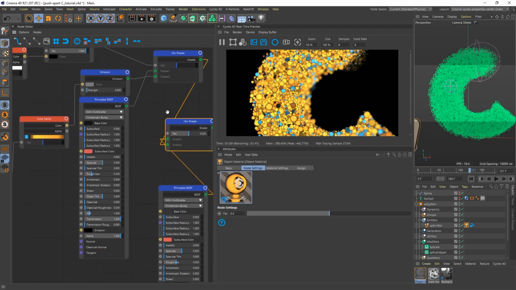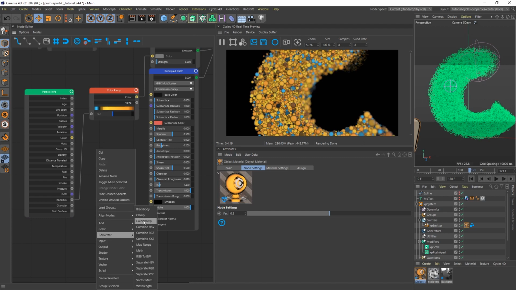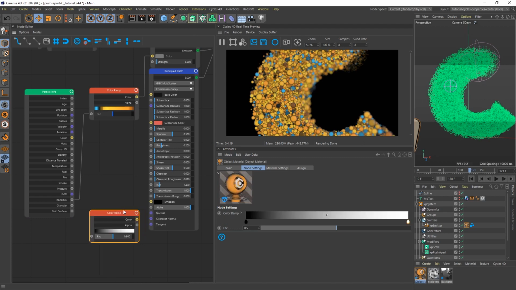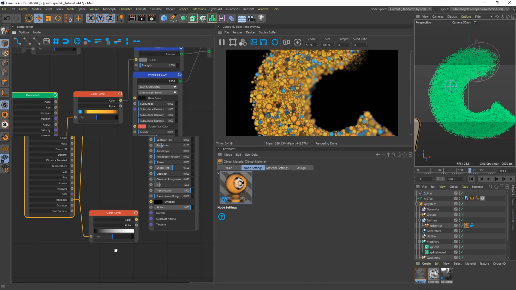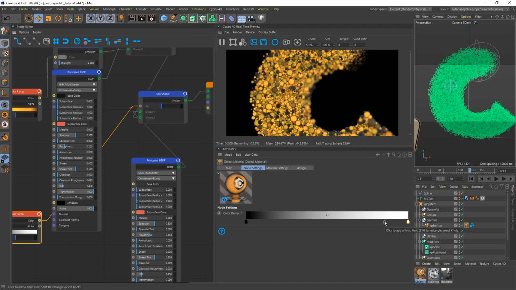And now I want to drive this with this random again. And once more, I'm going to pipe this into a ramp. So I'm going to say converter color ramp. And then I'm going to take the random, put that in the factor. And then I'm going to take this color and I'm going to put that into the factor. So now this color ramp is controlling what material is showing up where.